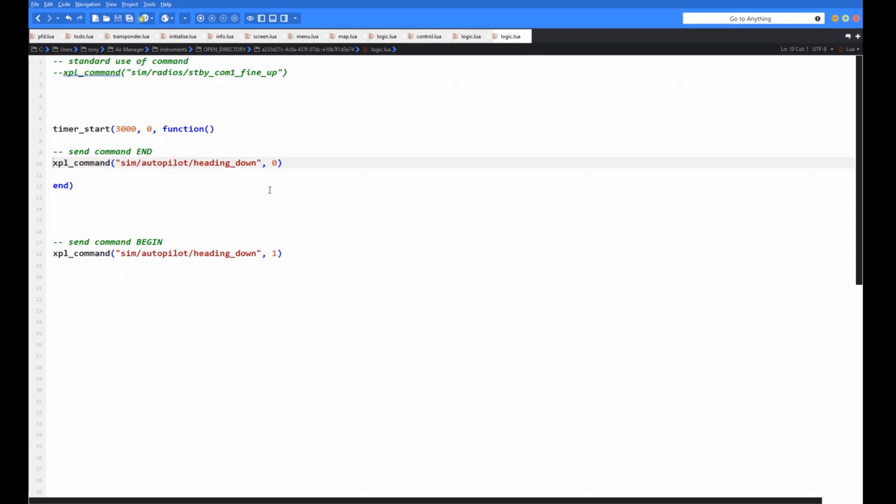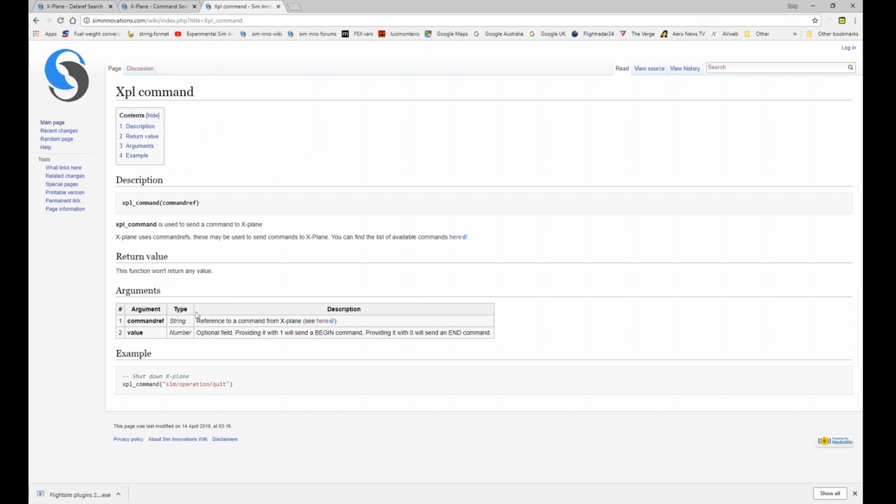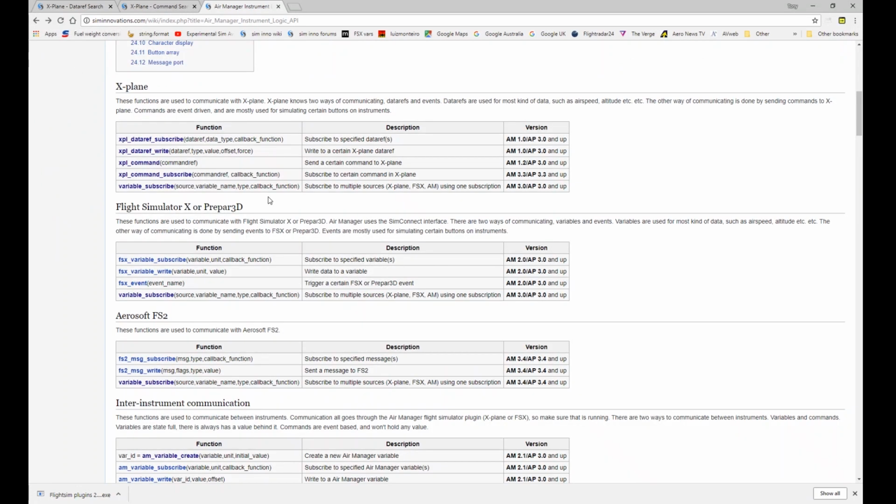So that's all there is to it really for the X-Plane command function. As you can see, you can issue commands. So let's go back up then, and while that's quite short, we'll also have a look at X-Plane command subscribe.